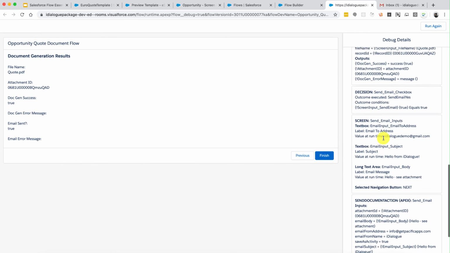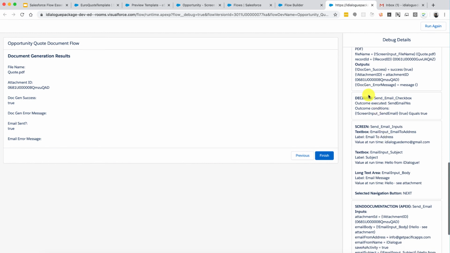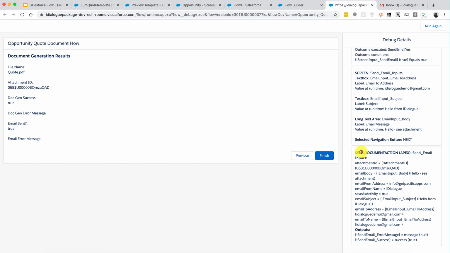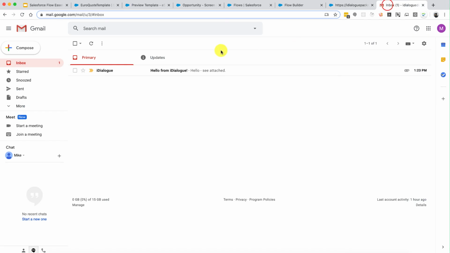And if I resume the flow along the right-hand side, I can see that we did hit the email decision. We were prompted with a screen. We input some values. We pass those values to the send document action. And in response, we received success true, and there was no errors, so the error message is null. Okay, I can check my email inbox. On a good day, that's pretty fast.